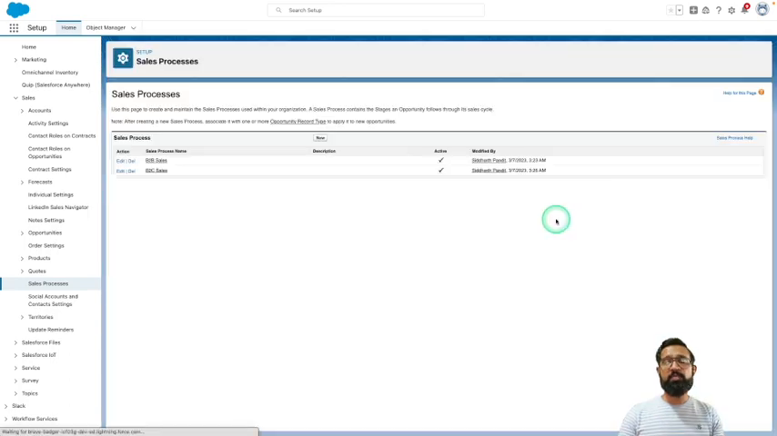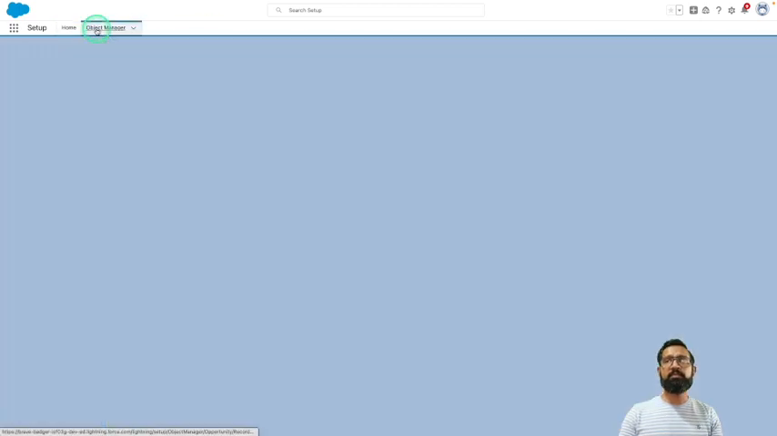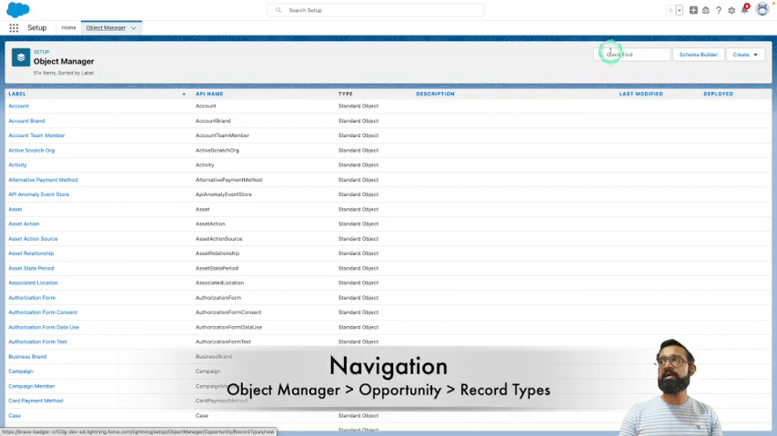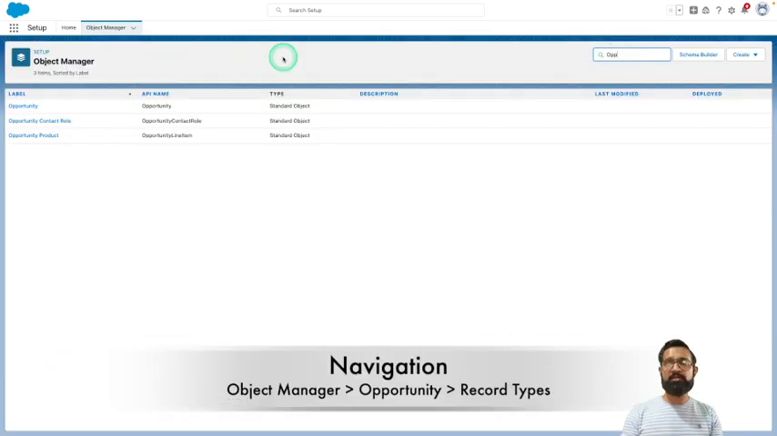Great. So point C is also completed. We created two sales processes and we kept all B2B stage values in the B2B sales process and B2C stages in the B2C sales process. Click on the Object Manager tab and search for opportunity. Click on opportunity.